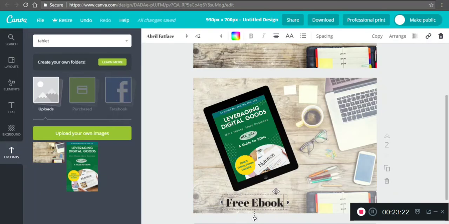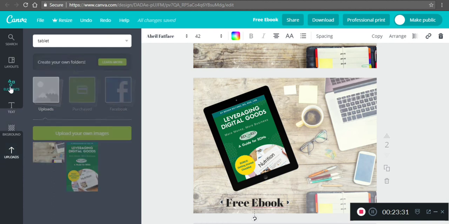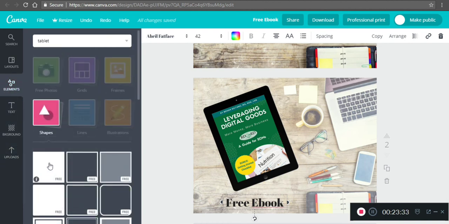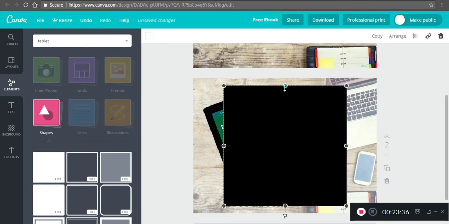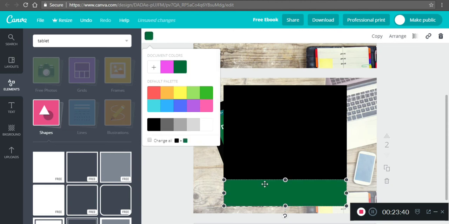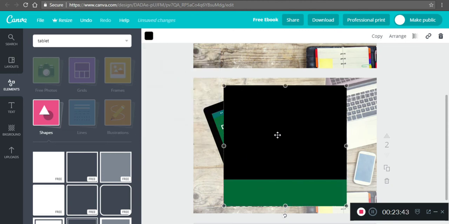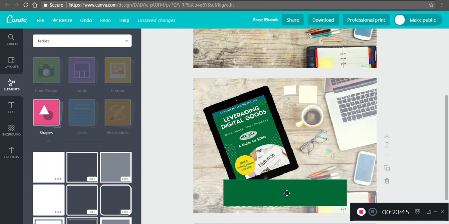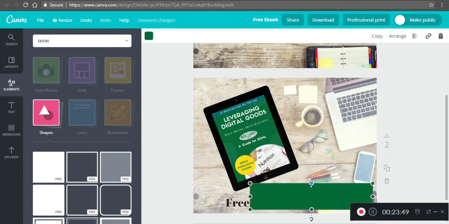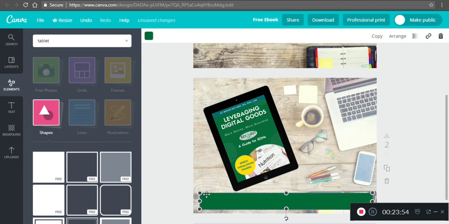But if you wanted to create that effect of text over a colored block, what you would do is, so I've added the text here. You go to Elements, and you're going to add a block, and then of course you can change the color of it. So let's go ahead and make our block, let's say we're going to make it green. So let's say we want it here. I know this isn't exactly the design maybe I want, but I'm just going to show you.